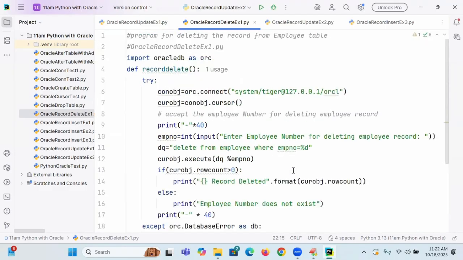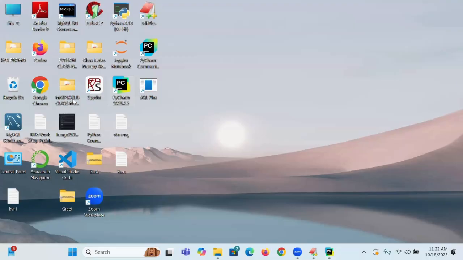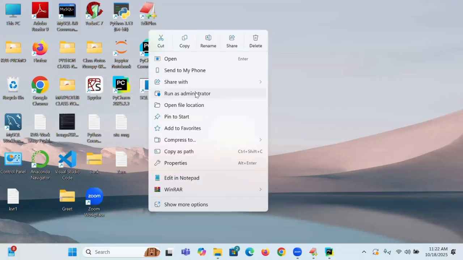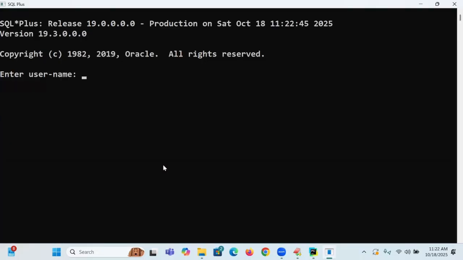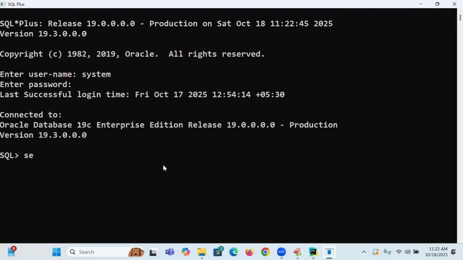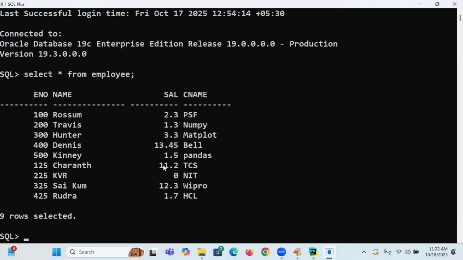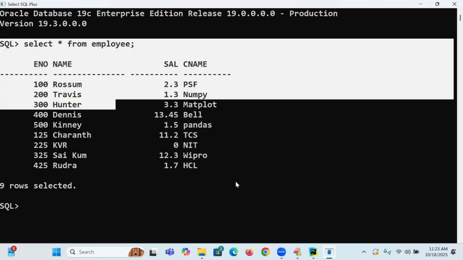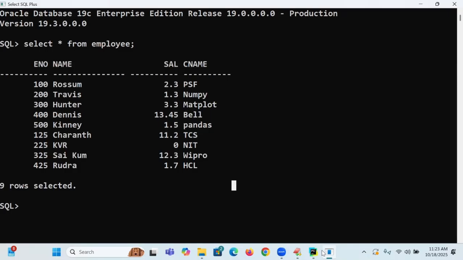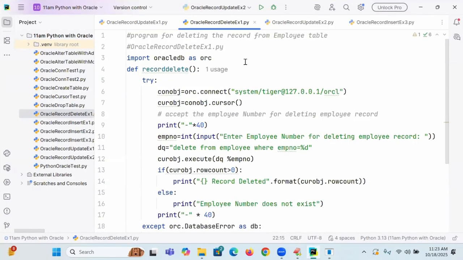So try to run this example. Moreover, try with Oracle. I have the Oracle database already installed here. Go to the system and the Tiger here. I run select star from employee, which was already inserted in our classroom. These many records are there. Now I want to delete a record, so I run this code.